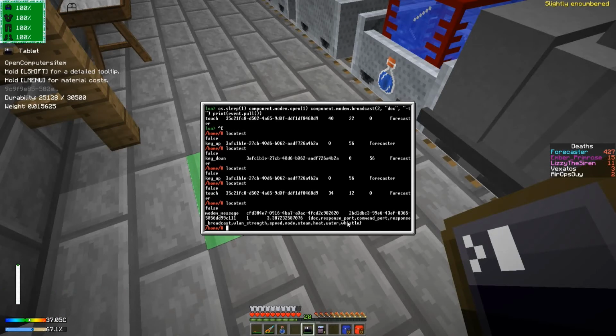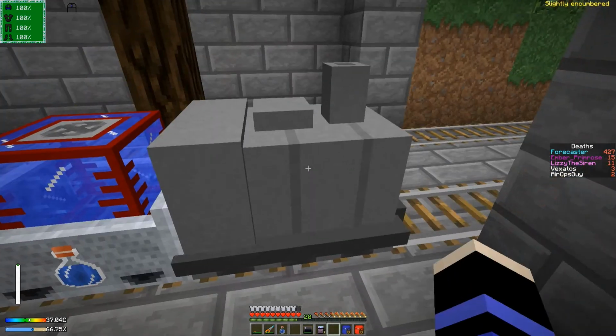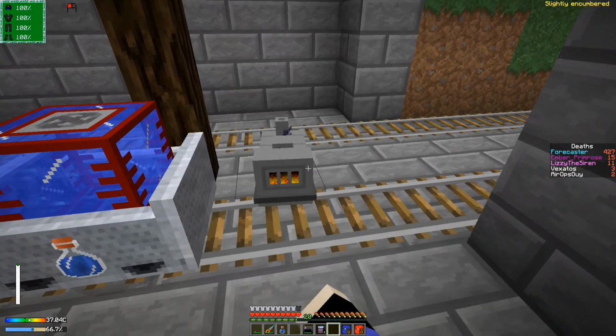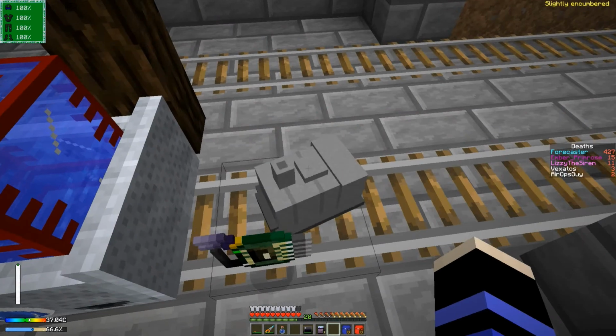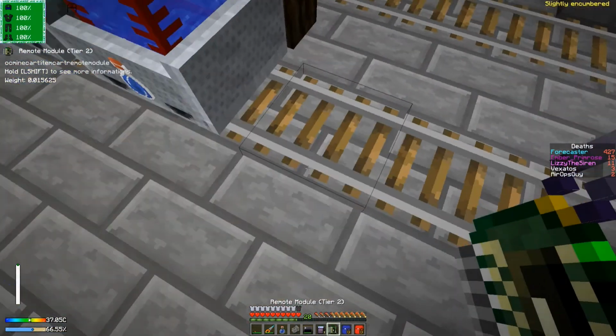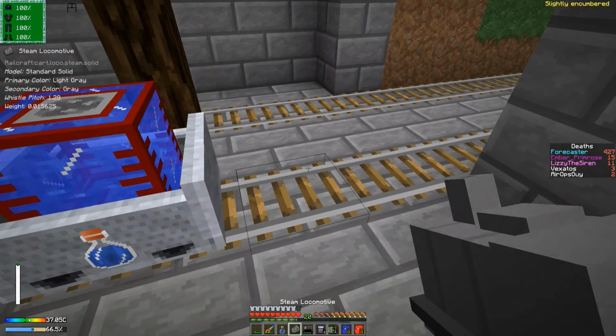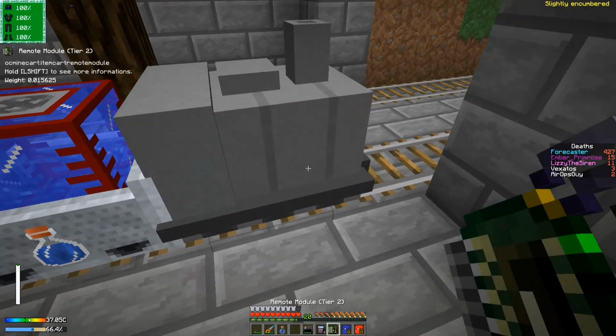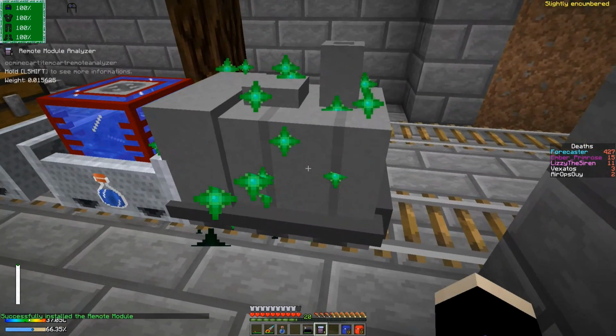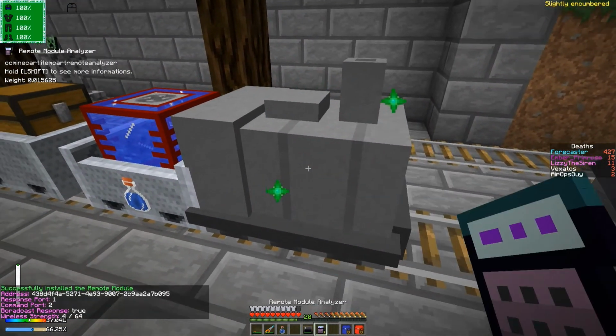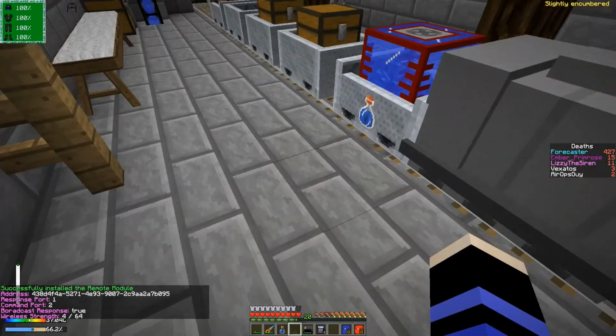There we go. Now it's working. So it was actually the module that wasn't responding. If I break the locomotive now, do I get it back? I do. Okay, so I was supposed to get it back. So the module was simply missing, but the mod still thought it existed. Or the tool said it existed. Okay, that was weird.